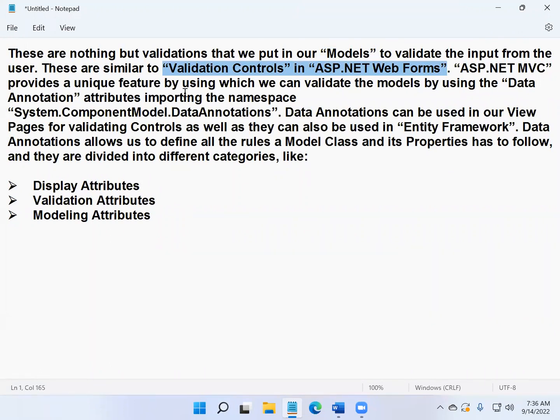ASP.NET MVC provides a unique feature by which we can validate the models using the data annotation attributes, by importing the namespace System.ComponentModel.DataAnnotations. We need to import that namespace, and once we import it, we can start working with the annotations. And remember, every annotation is a class. One point I was always telling you: in object-oriented programming, everything is a class.